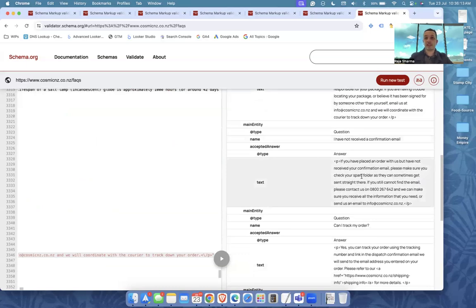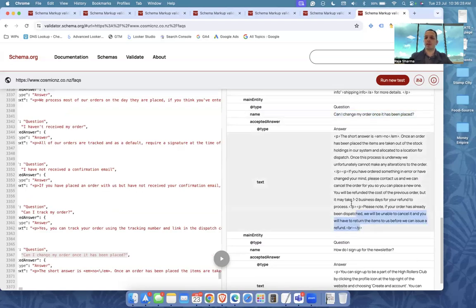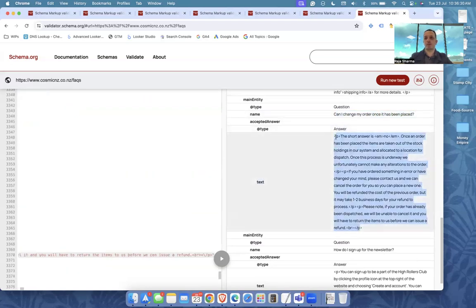So it's a very easy way for the bots to understand what exactly is the question and what exactly is an answer for that. So if somebody is searching on an AI ChatGPT platform, can I change my order on Cosmic once it has been placed? It will automatically pick up that answer and give you that answer straight away. So making it a lot easier and relevant for the end user to use that chat functionality, and also making it more relevant for them to show the relevant answer.